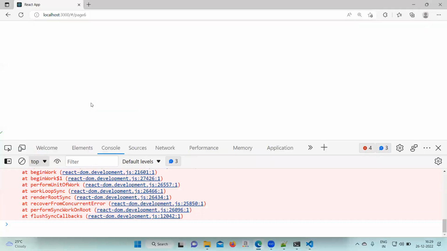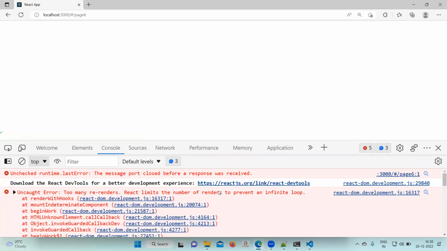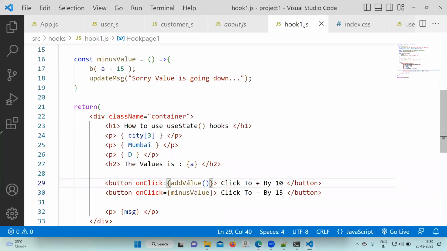See, everything is gone. Everything is gone. Because this add value function will keep calling continuously. We have to prevent it through another function. Else it will go into an infinite loop and it will not allow the page to execute. If you remove this, then by default, auto execution will be blocked. The on click event will work.